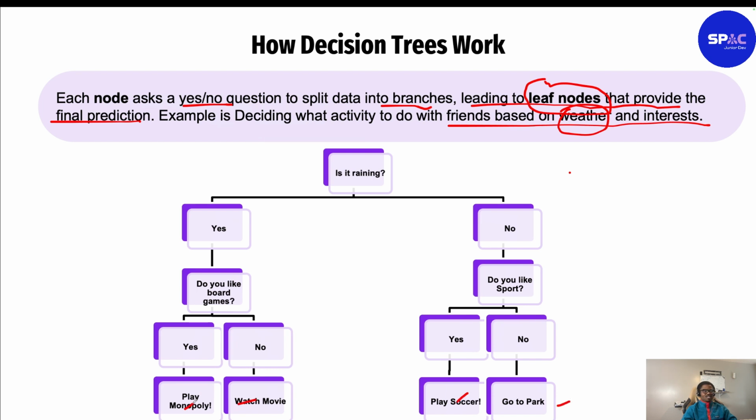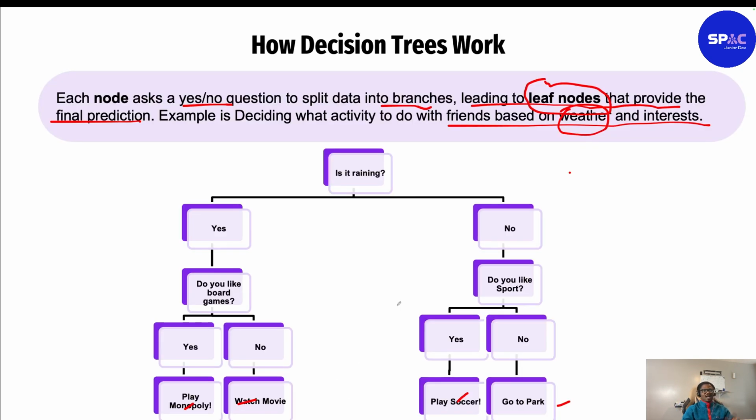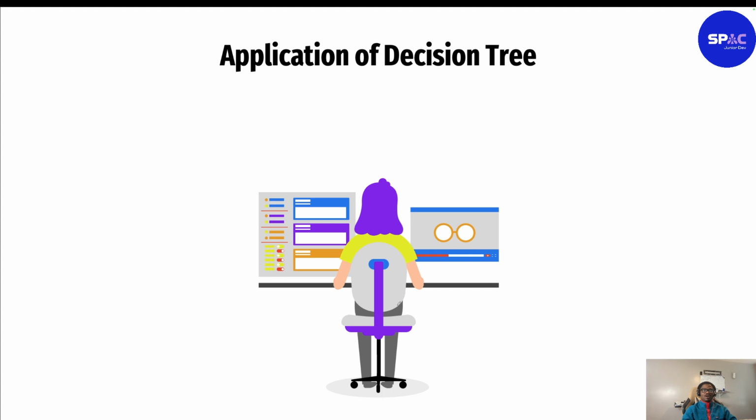Okay, so you see, even without the AI, if you want to make a decision with your friend, or any decision, you can also use this idea of a decision tree. So that is how a decision tree works. Hopefully you are able to conceptualize this. Okay, so if this is how a decision tree works, then how do we use it? What are the applications in the field where this can be used?